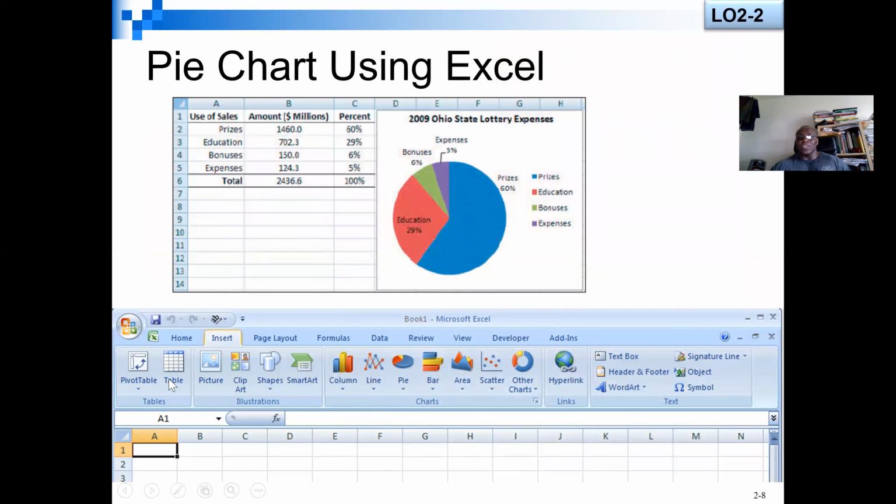We can use Excel to plot a chart, and that will be a different lecture which we will cover. So for example, a pie chart using Excel. First of all, we need data. To create a chart in Excel, you should have data in the worksheet. Then you select the data, then you click on Insert. Then you select the type of chart you want to insert, in this case, a pie chart.